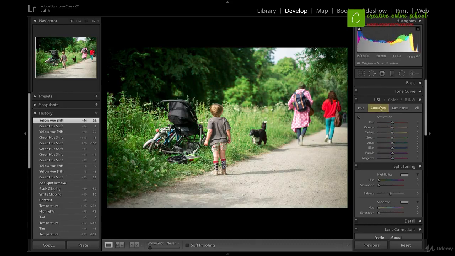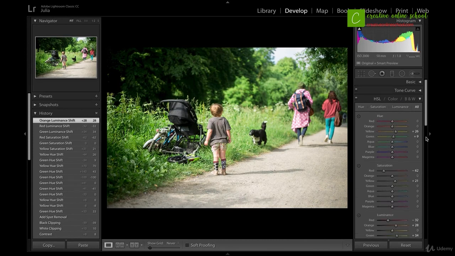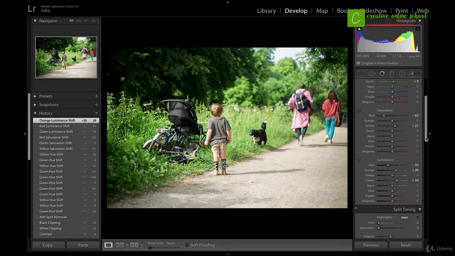Using the saturation tool, you can increase or decrease the intensity of a specific color. For example, if one particular color is especially vivid and distracting, it might help to reduce its saturation. Playing with the hue settings can also help you do this. The luminance tool lets you increase or decrease the brightness of specific colors. This is a great way to add a bit of extra contrast to your images. If you prefer, you can also view the hue, saturation, and luminance sliders in one pane by selecting the All tab.